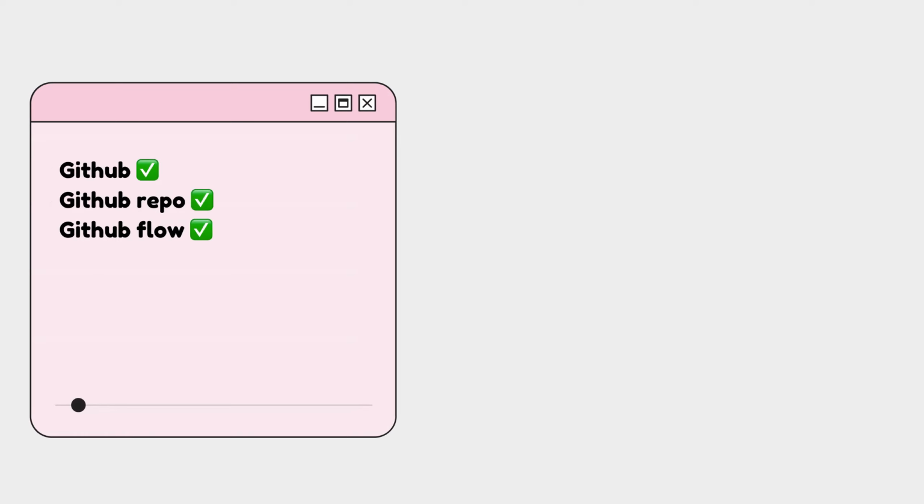And there you have it. In this video, I quickly explain what GitHub is, how to create a repo in GitHub, and introduce you to the GitHub flow. If this is the first video that you've watched, make sure to check out my Git and GitHub for Beginners playlist.